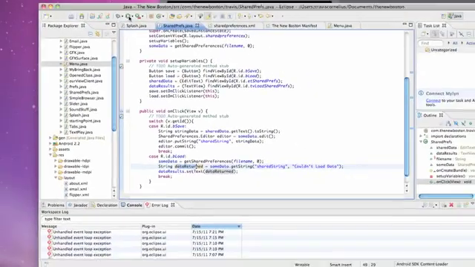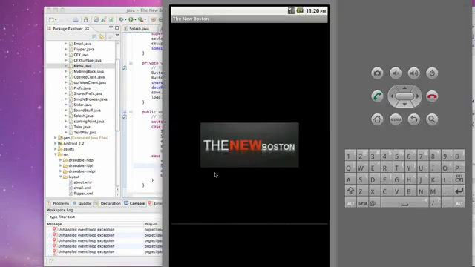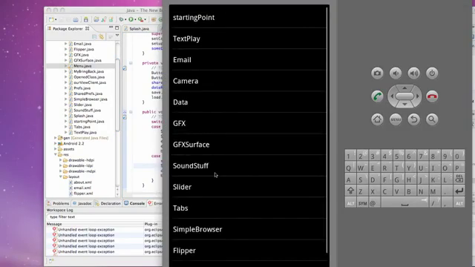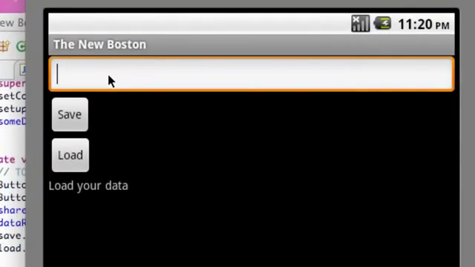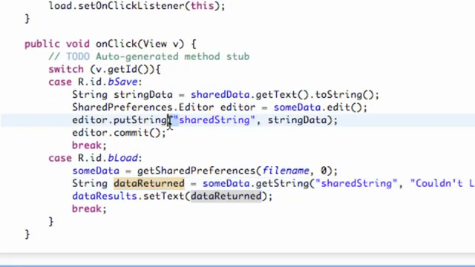So let's run it and make sure it works real quickly. So we're going to go down to our shared preferences class, and we're going to type something like test1. And first, let's say we load it before we save it. So we're going to load it, and it's going to say couldn't load data because, again, we haven't set up this value called shared string. We do that once we hit the save button.